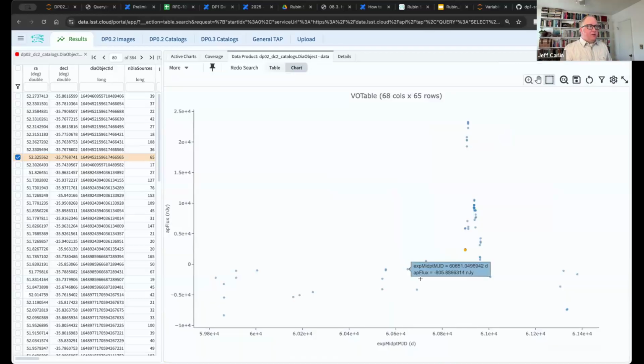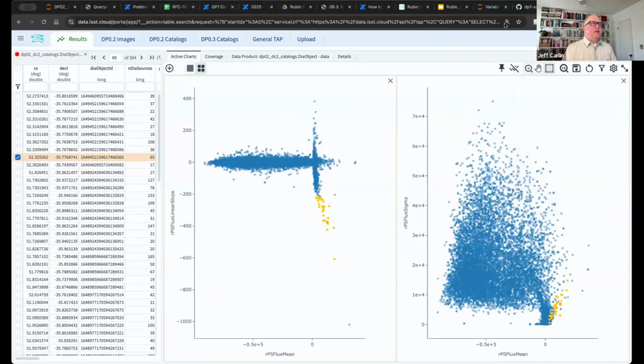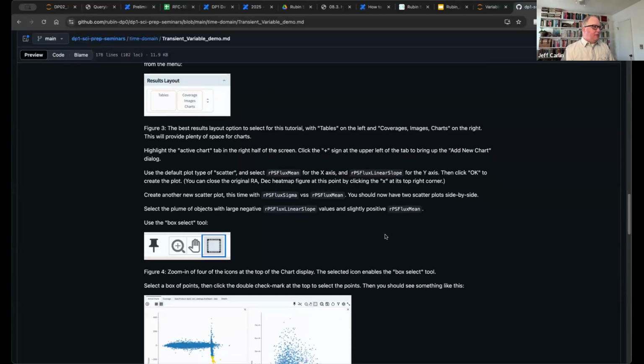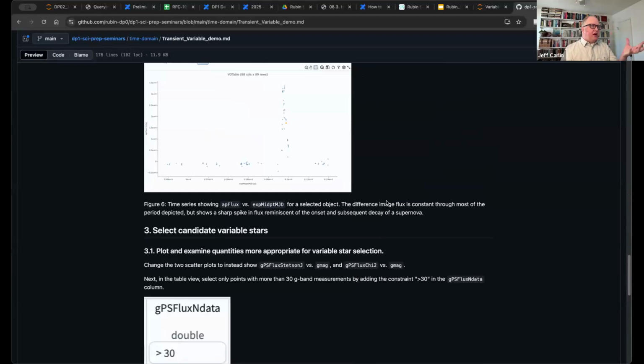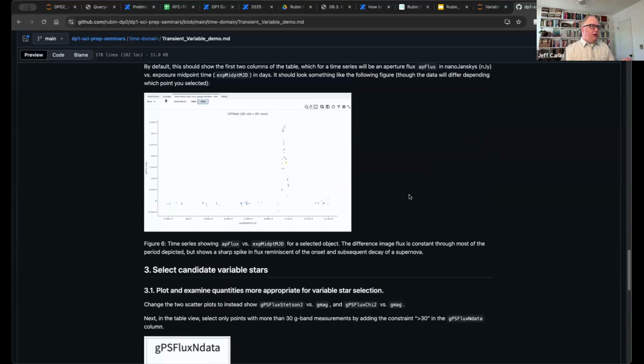So that example was to find a supernova, and it just shows you how you can go and use the portal to explore and test your hypotheses about which of these parameters will select the types of objects I care about. Okay, so that was the section on supernovae.